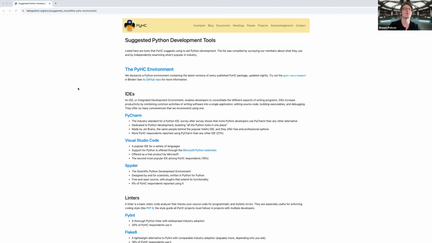Yeah, go ahead. So I'm going to be pulling up this link in our suggested tools page because that's where we are advertising it on the website. But I have been doing work putting together and deploying in Binder a Python environment that has all the PyHC packages. So right here, you got the Python environment. We Dockerize a Python environment with all the PyHC packages and update it nightly. Try it out at this link, or there's this GitHub repo.